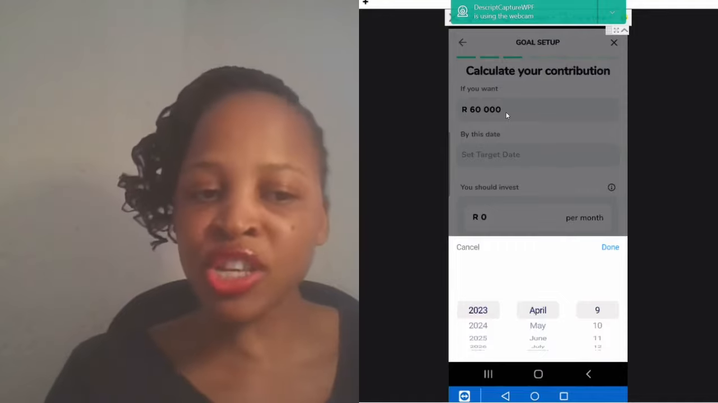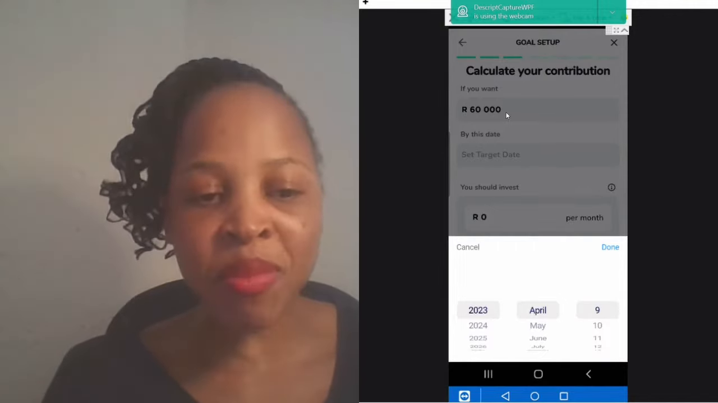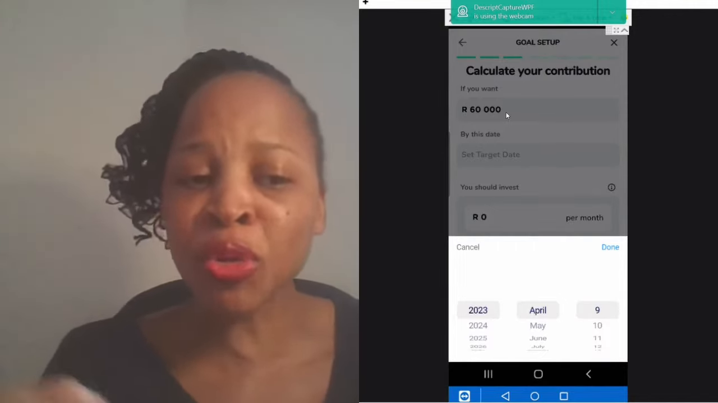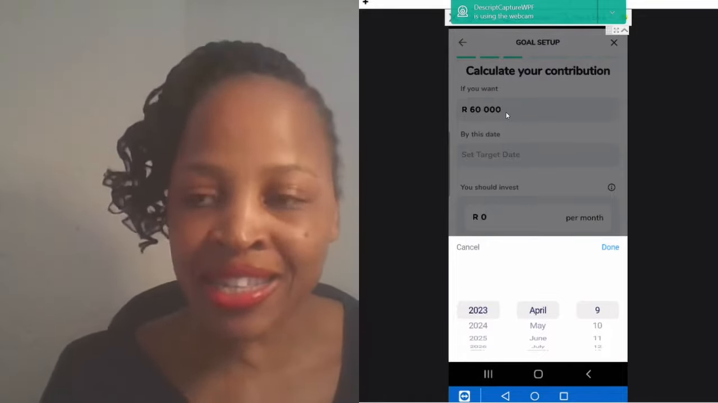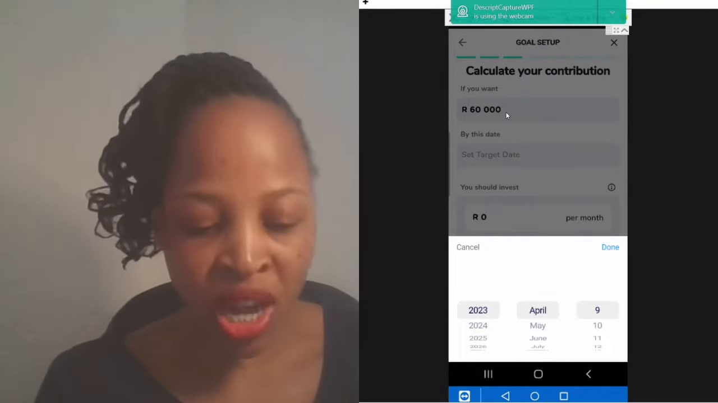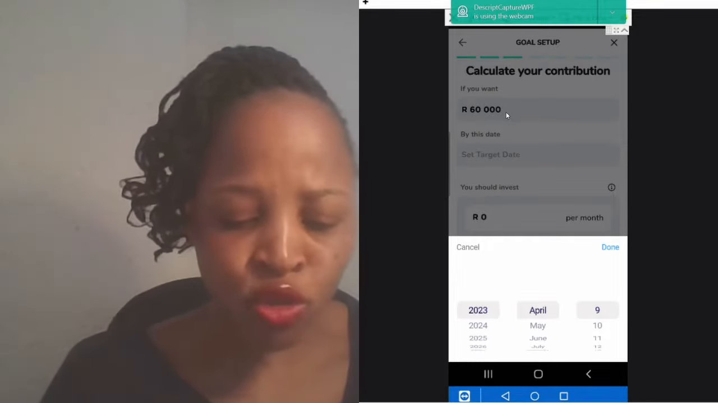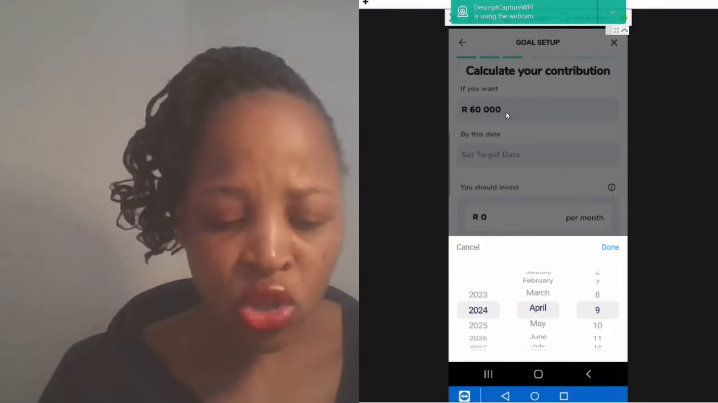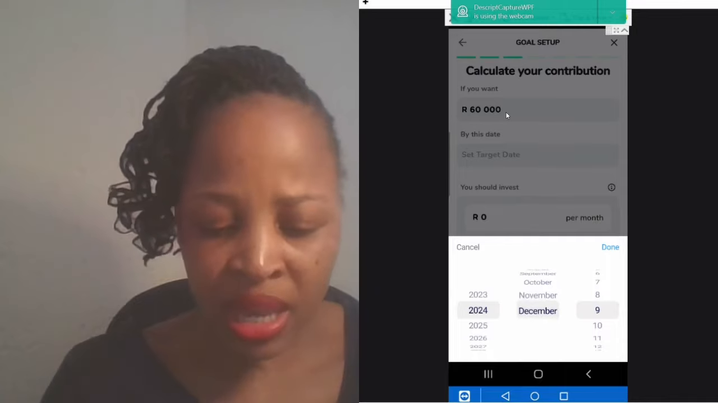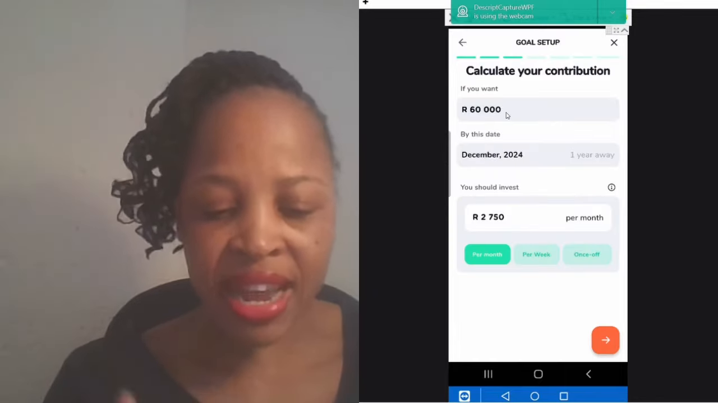When do you want to have this money? So what I like about this app is that it is helping you to set your goals as well as the timelines, which is something that I'm always preaching about, right? So let's say you want to get 60,000 by the end of 2024, which is next year. So let's put 2024 December, the very last day, and say done.